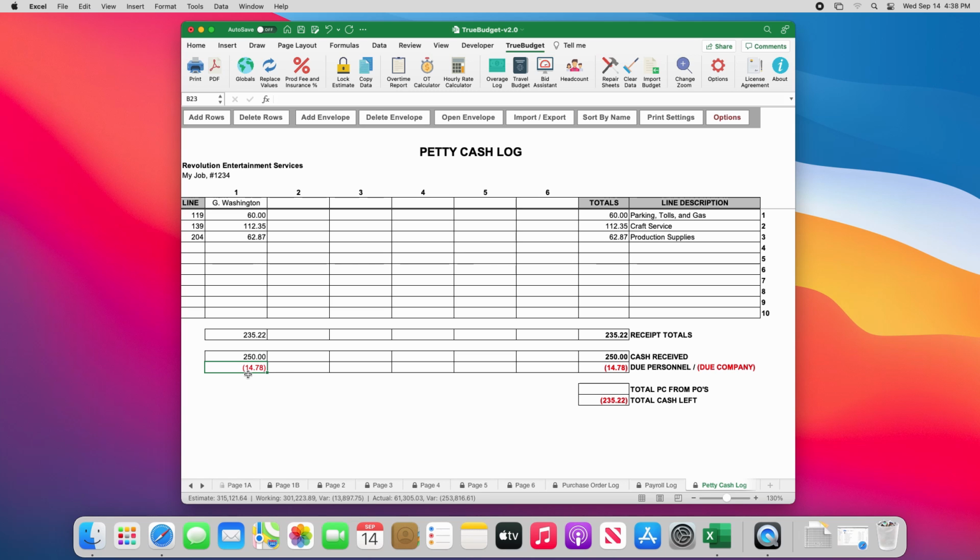If you need to add more rows to the log, you can do that with the Add Rows button. If you need to add more envelope columns, you can do that with the Add Envelope button. If you'd like to, you can actually create your own petty cash envelope cover sheets directly in TrueBudget. If you'd like to learn how to do that, you can find another video on our website that will walk you through it. We're now finished with the logs, so I want to show you how to see the actual amounts on the budget pages.